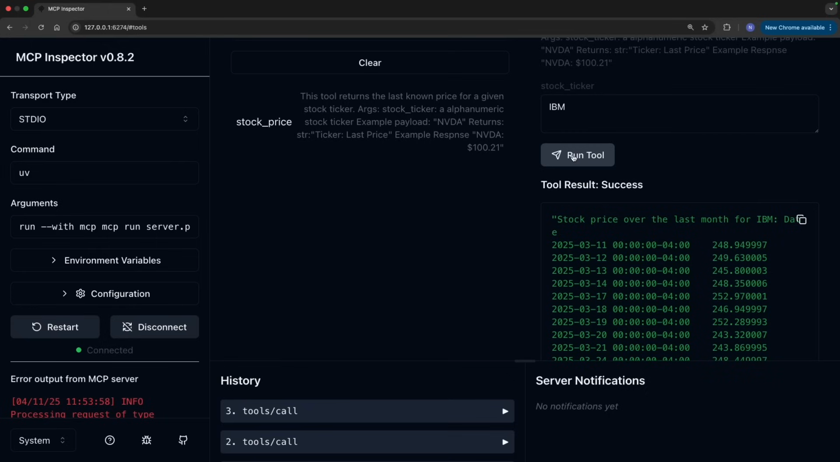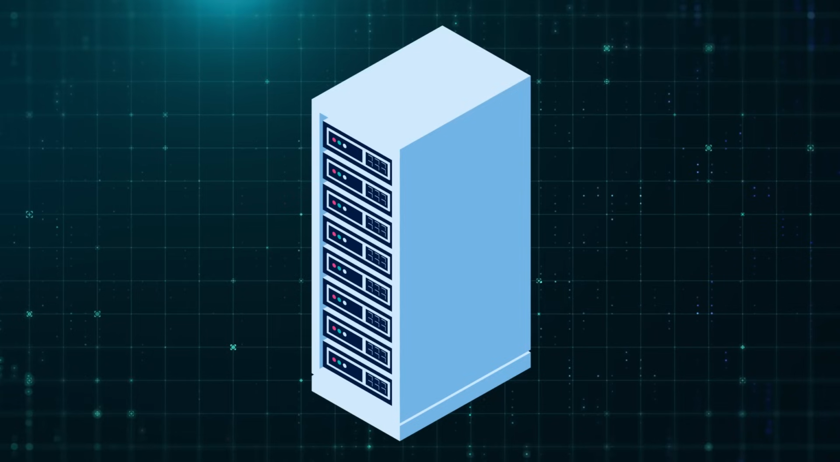You can play around with this, try passing through a bunch of different stock tickers. They should return back the stock prices over the last month. So we've built the server, but how do we actually connect it to an agent and get some use out of it? This brings us to step 2, connecting it to an agent.